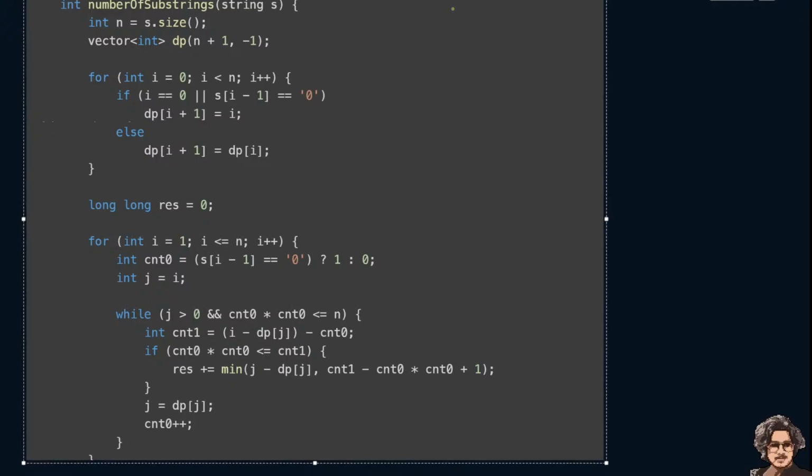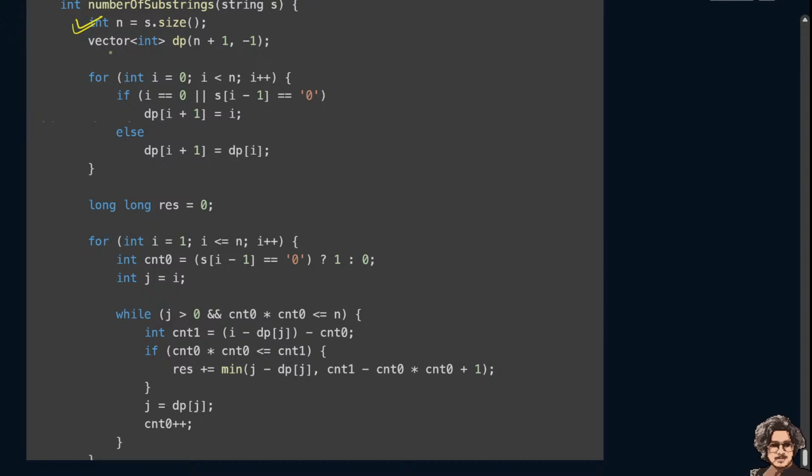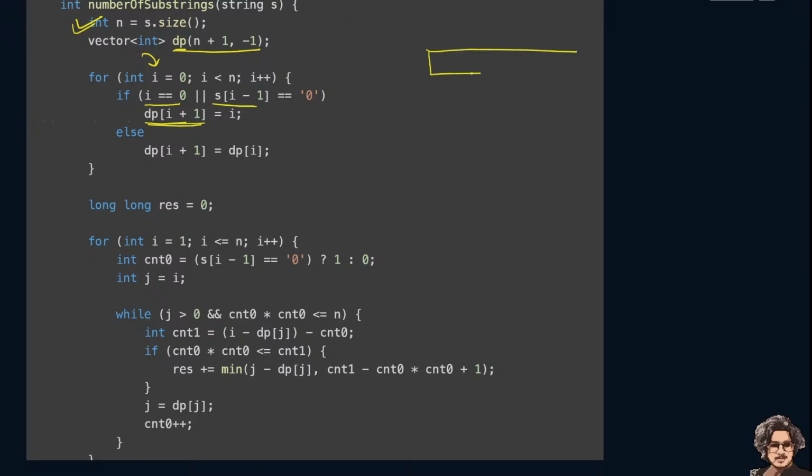So here you can see, first of all, you have to find the size. Okay, this is clear. So you have to create the DP, of size n plus 1. First of all n. So starting from i, if i is equal to 0, or s of i minus 1 is equal to 0, in that case, you have to store that index of 0. Okay, so I created that array.